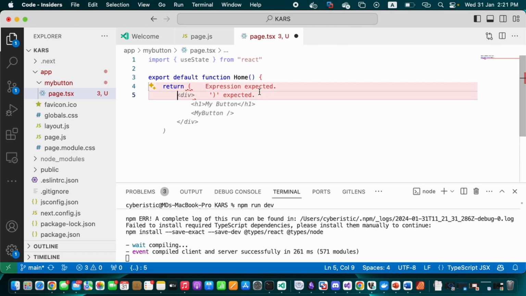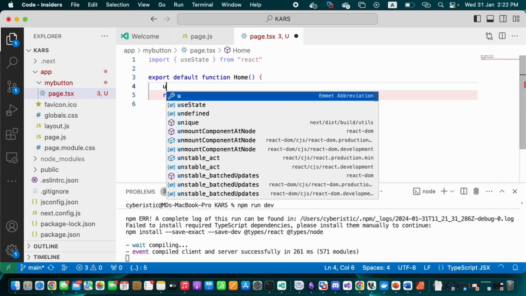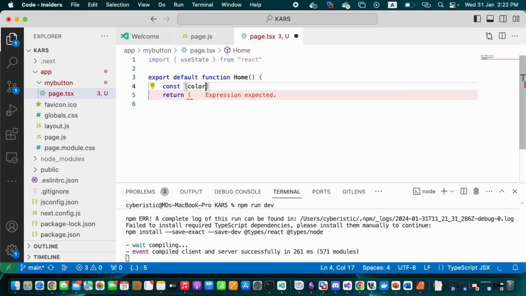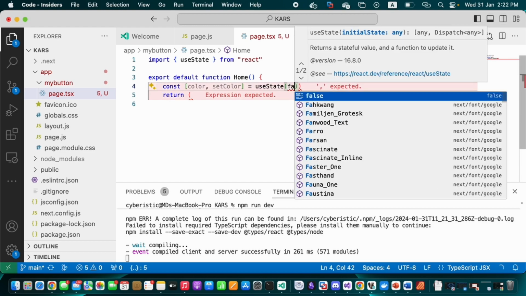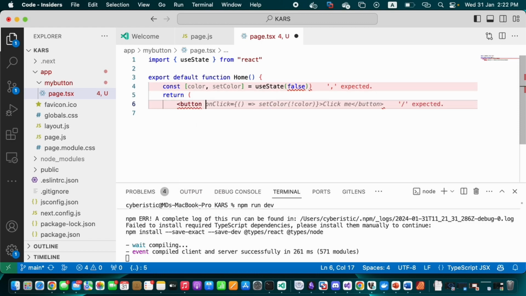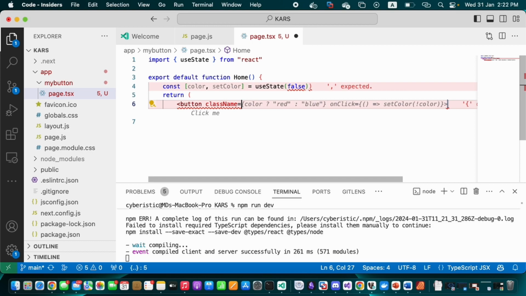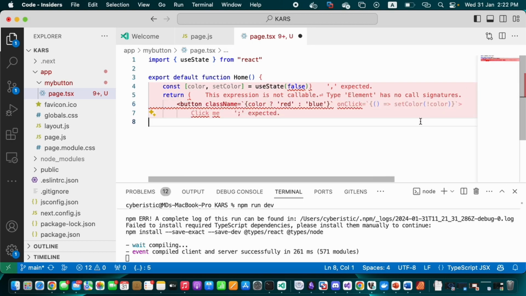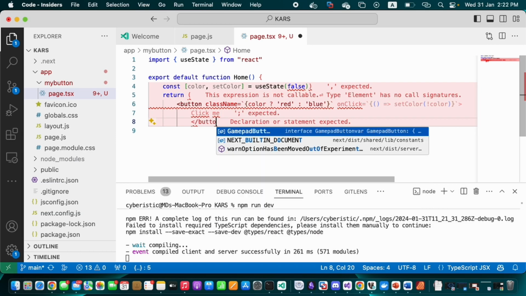Okay. خلينا نقول ان ابي اسوي button that when clicked will change its color. نسوي const color, set color equals use state. خلنا نسوي false. اوكي هني ابي I return a button والclass name is going to equal this. Okay. Slash button. Okay.